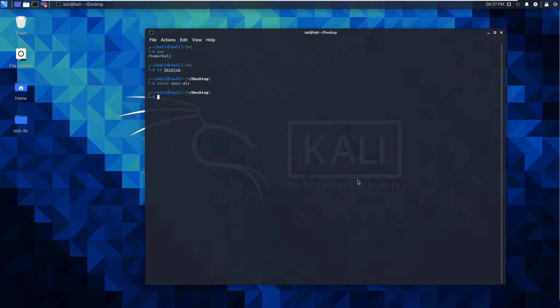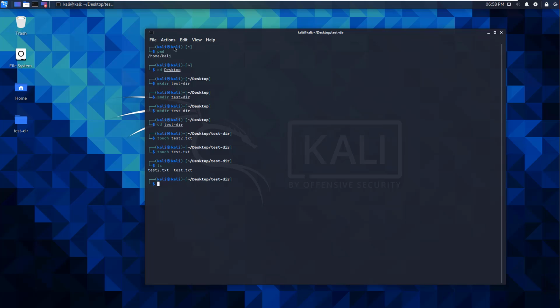If we want to remove the directory, rmdir test dir, and it will remove it. The problem is, what happens if there's content in that directory? So I'm going to make the directory. I'm going to cd into the test directory. I want to touch, I want to make some files. So I have test and test2 in my test directory. So I'm going to hit the up arrow a few times. I want to remove my test directory now.